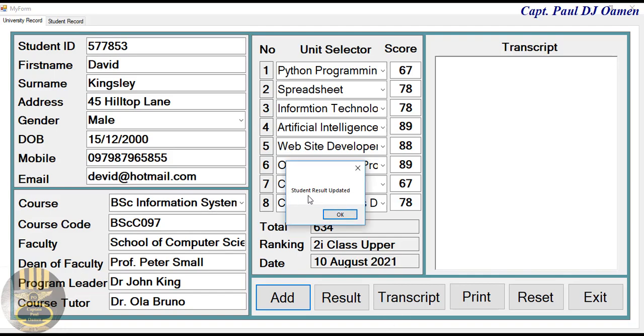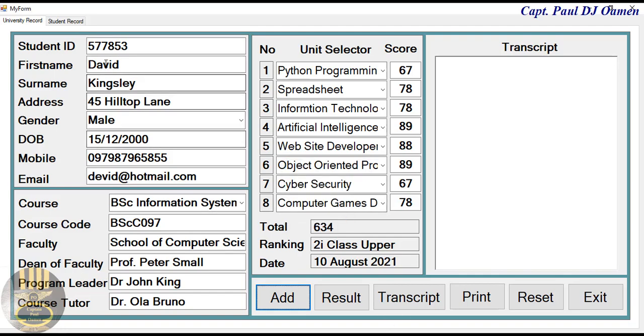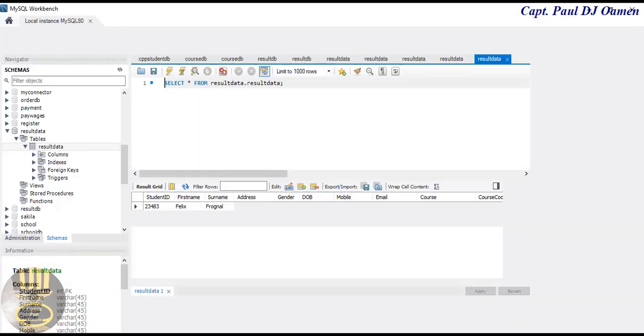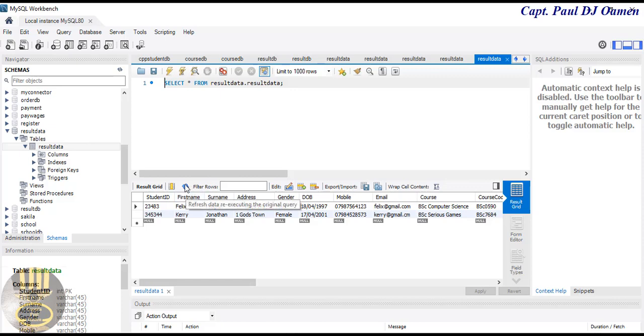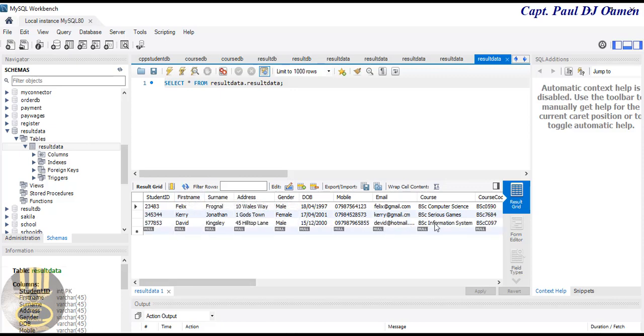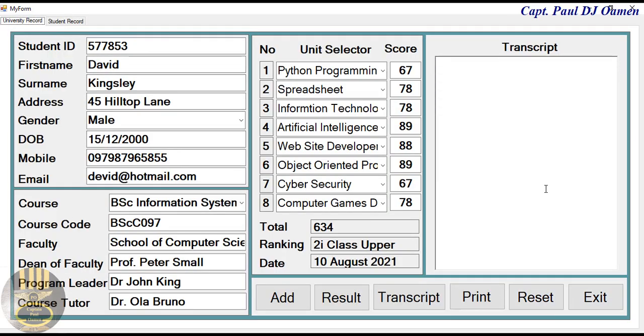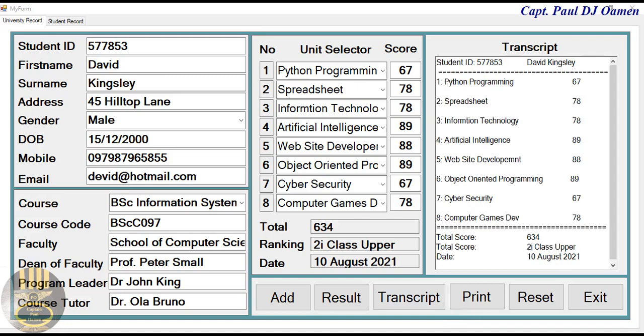That's it, it's successful. Click on OK, and you come right here, that's the details of David. And if we come straight to our database as well, all we then need to do is just click on refresh, and that is the details of David right there inside the database. And let me show you guys one other thing, and right here we have the transcript. If I click on the transcript, right there, that is the transcript. And I'll see you guys with a full tutorial shortly.